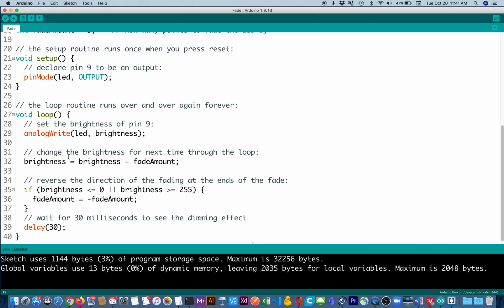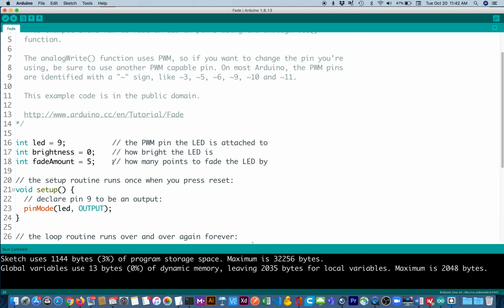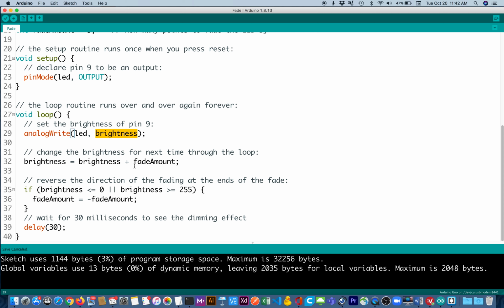The first method we're going to use here is called analog write. This idea of writing or reading: writing means it's going to output something. It's going to take LED pin 9, and it's going to output a number called brightness, which is 0. That means the LED is going to be set to 0. There's going to be no light on.